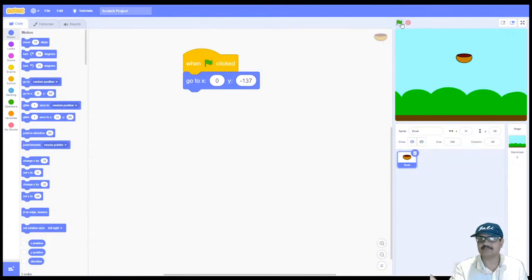Okay, now let's take this ball over here, and as soon as I click on the go button, you will find that the ball is now coming at the starting position. There you go. So as soon as I click on the flag button, then my sprite automatically comes to the starting position, which is here at the bottom. Alright, so in this manner we can control the starting position of the ball to be here.